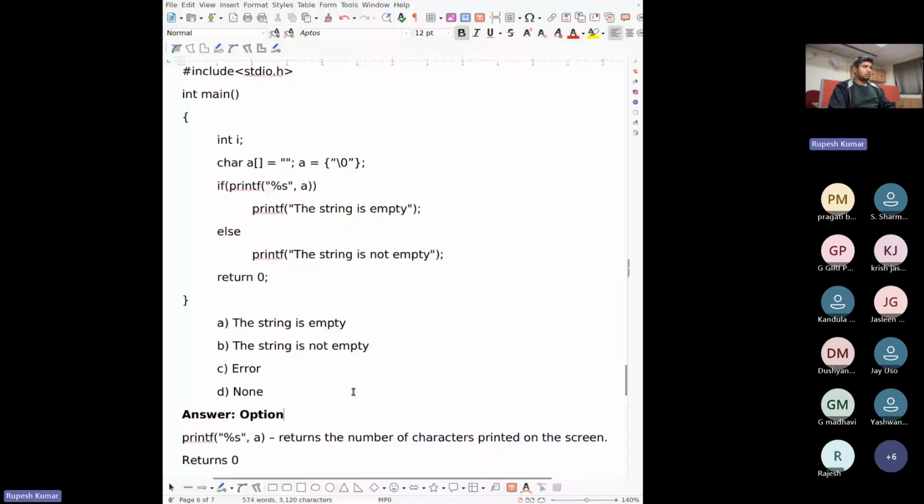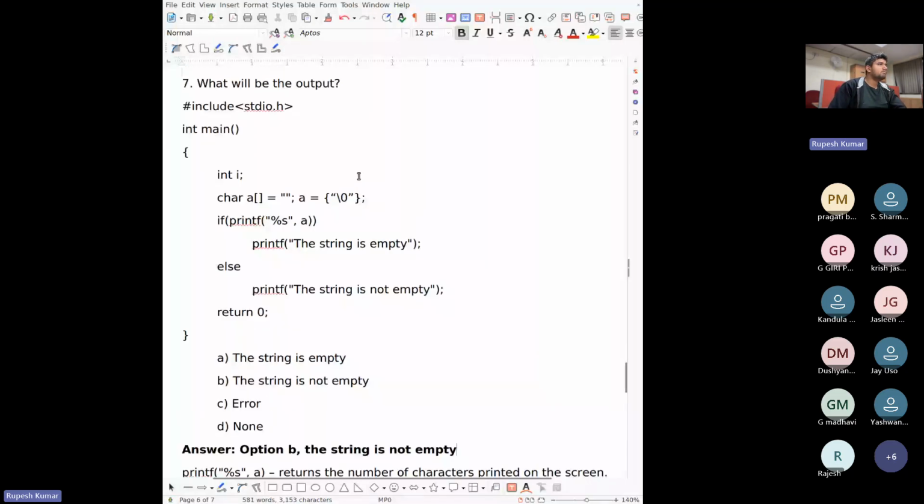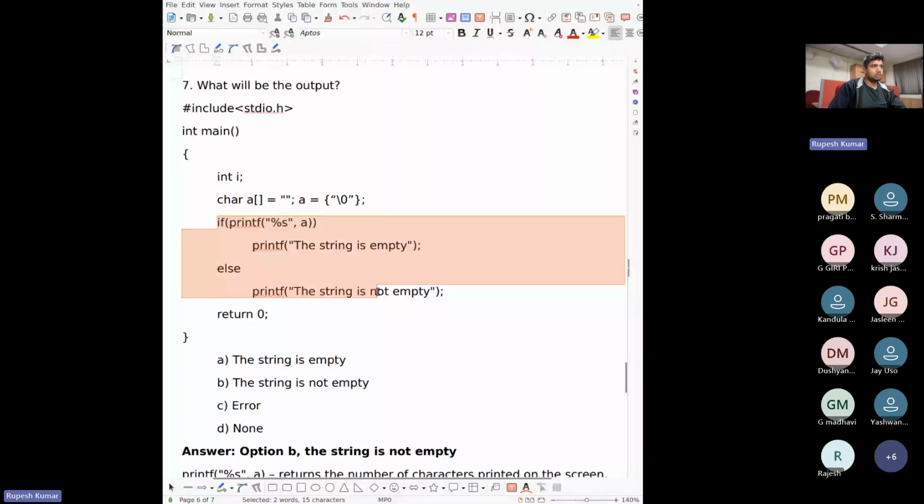B string is not empty. Fine. So this problem requires you to understand the behavior of the printf function and the if statement. Then you can solve this problem.